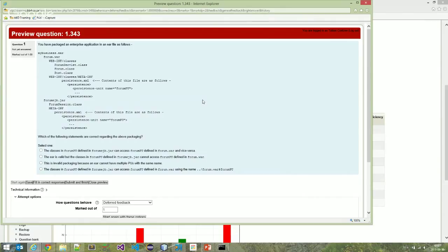On this specific question, and most of the deployment questions, you're going to need to look at the actual scoping of your persistence unit. You can see this is an EAR file. You've got a WAR file and a normal jar in there. The persistence unit is in your META-INF for your WAR file, so its persistence root is your WAR file, and your forum EJB has its persistence unit in the jar.